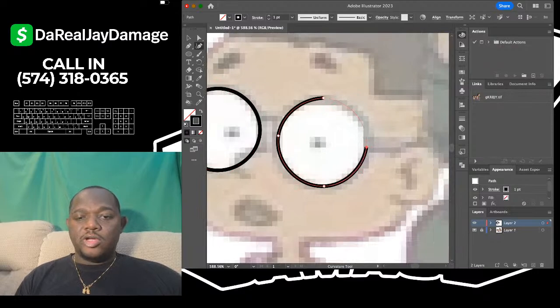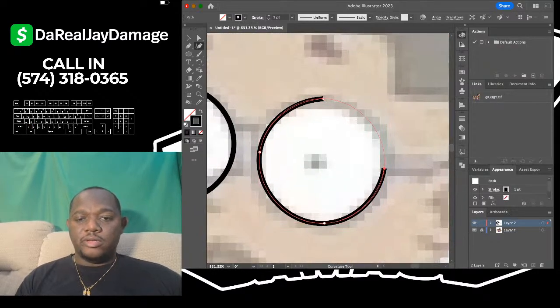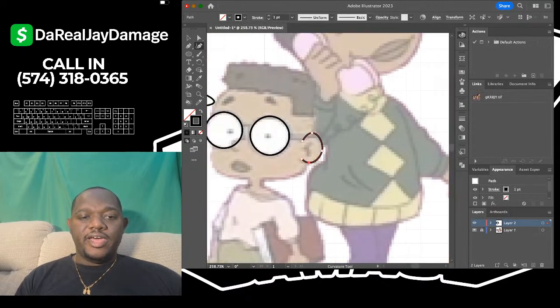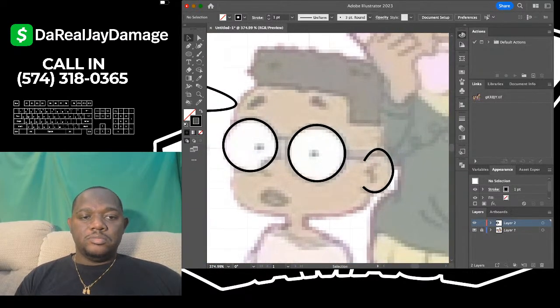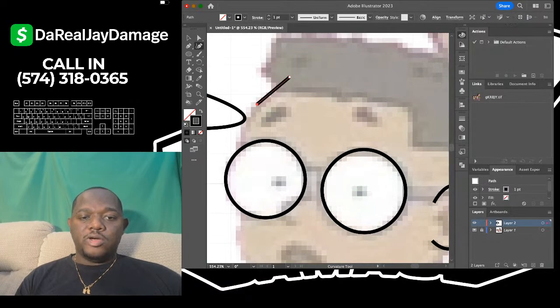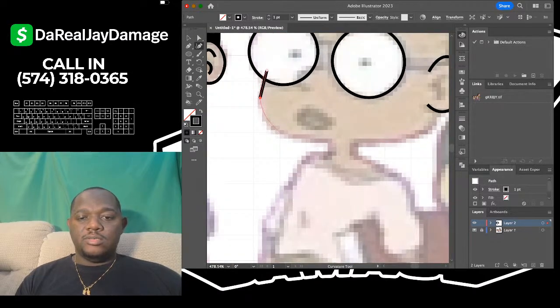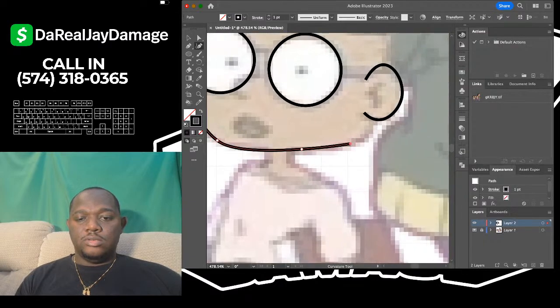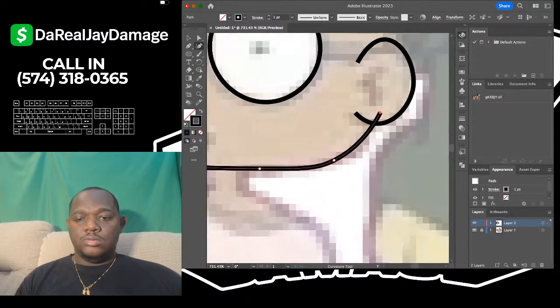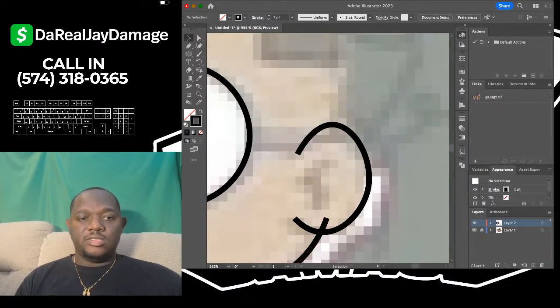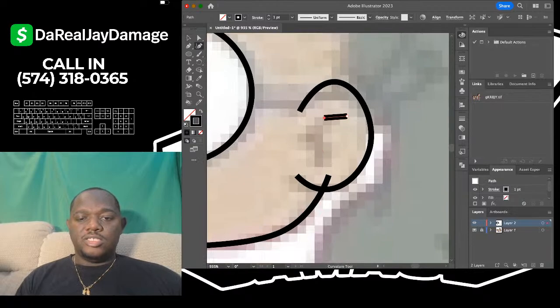Right now, you see I'm using the curvature tool. Let's get all these curves out the way. If I'm moving too fast, let me know. What I'm doing is overlapping the lines. Don't be scared to overlap your lines. Overlap those lines. We want everything to make sense once we get into the chopping process.